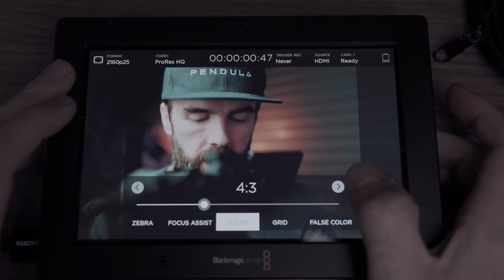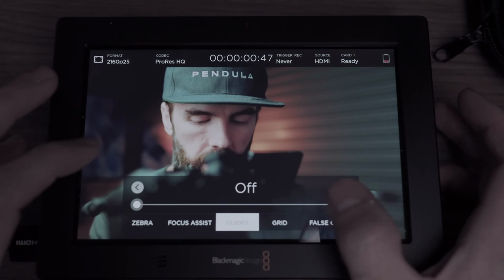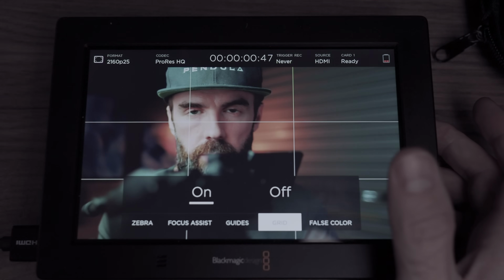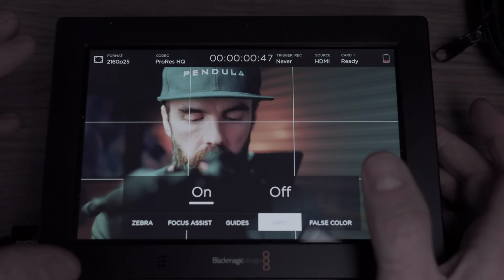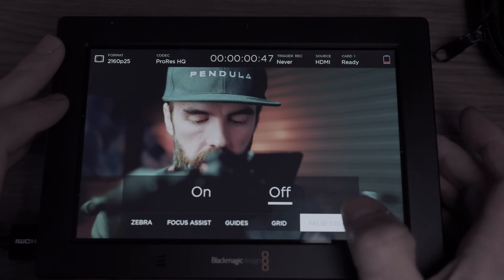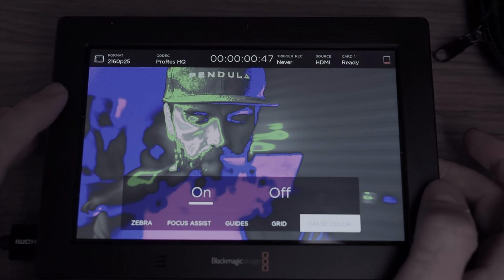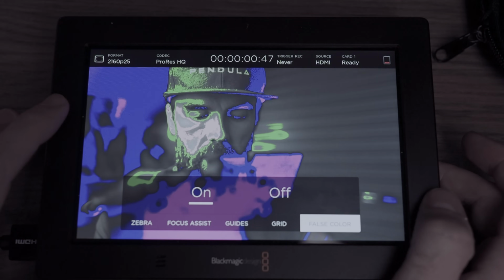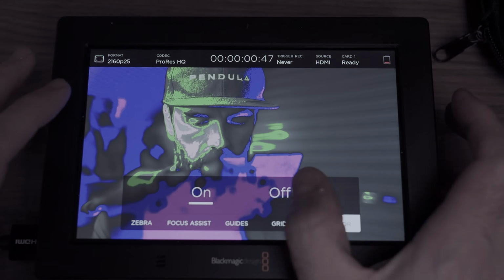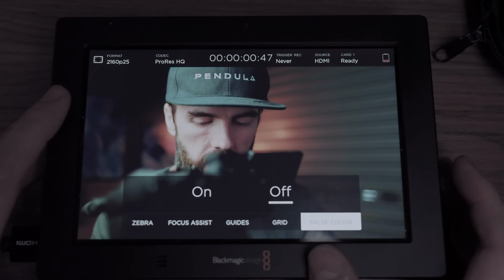Guides is basically different guides for different aspect ratios that you can use. You've got grid, which is either on or off. So if you're doing thirds, or you want to get the framing right for an interview scenario, that's a pretty cool little setup there. Then you've got false color, which is really good for getting exposure. So anything that is green is kind of correctly exposed. Anything that kind of goes to red is overexposed. And there's different charts for different camera setups for false color, and I won't go into that too much.